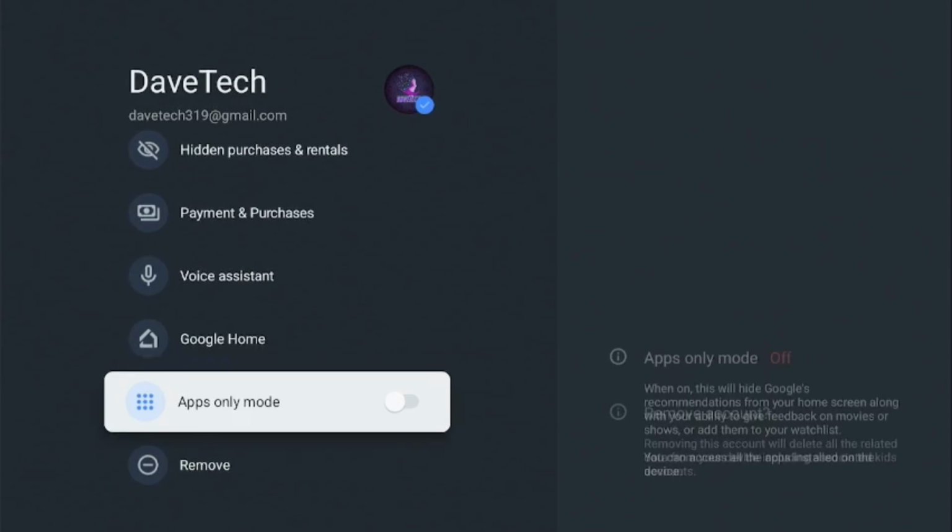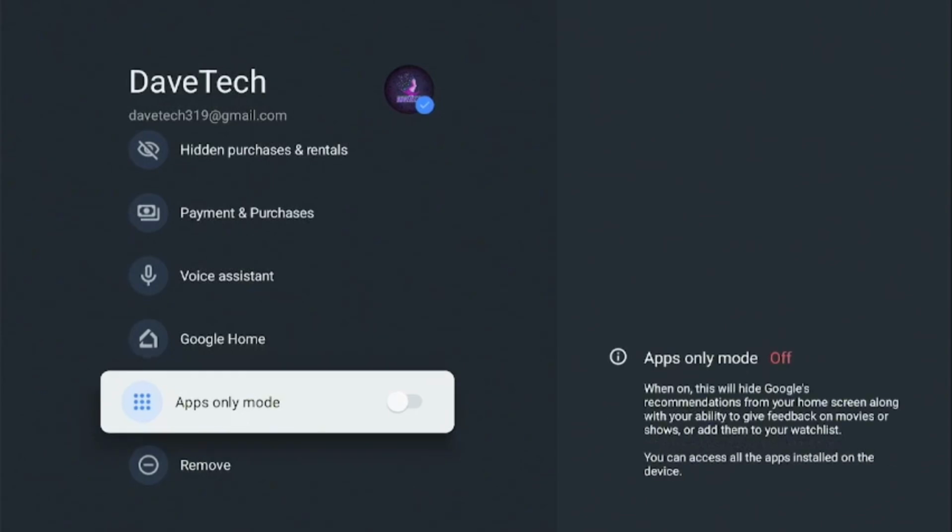So what this does is that if you turn this on, it will hide those recommendations from your home screen, alongside with the ability to give feedback on movies or shows or add them to your watch list. So this will give you a cleaner interface and you can access all the apps installed on the device.